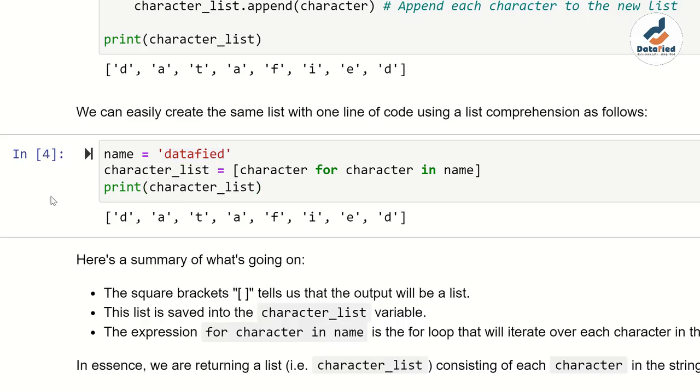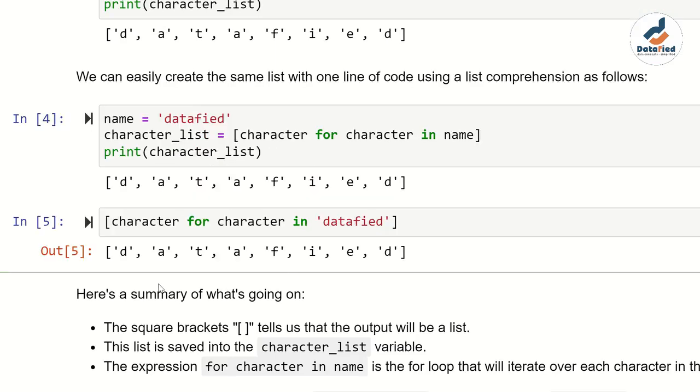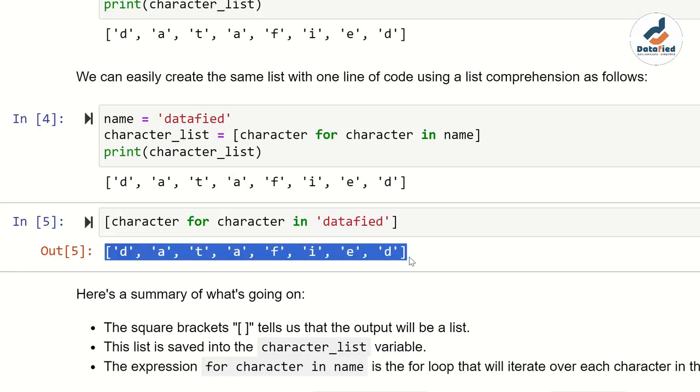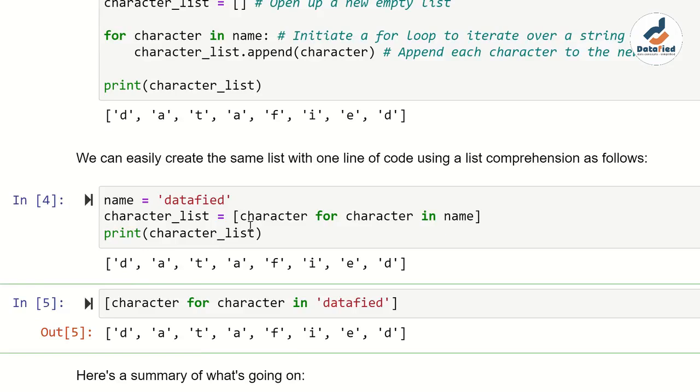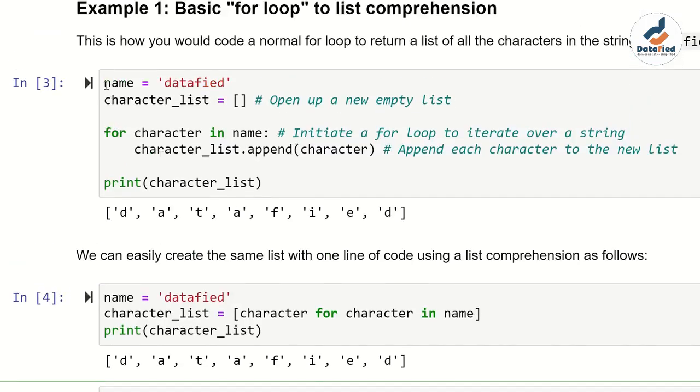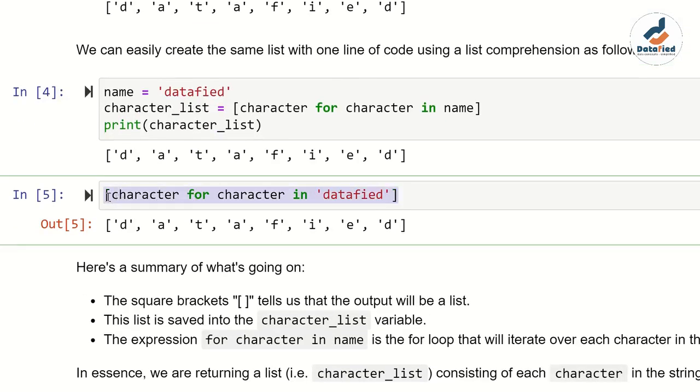Now if I want to simplify it, into just one single line of code, all I need to do is type everything in here: character for character in datafied. Once you do this in just one single line of code and run it, you have your output, which contains the same list of characters in the string called datafied. So you see how powerful and useful list comprehension is. This for loop that takes about 5 lines of code can be implemented in just one single line of code. Isn't this amazing?